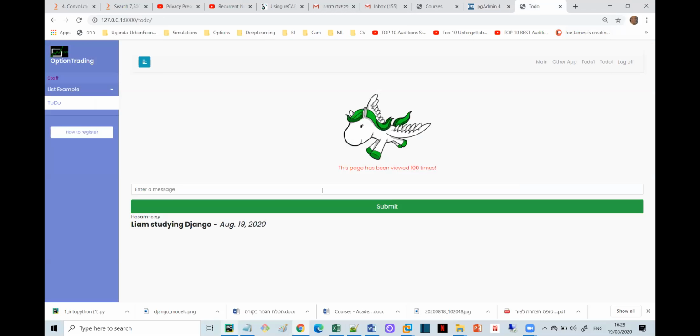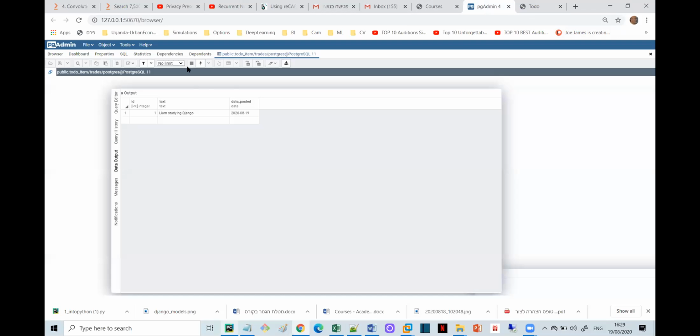And this time we'll say, I Hanov. Okay, I click submit. And it added another one. Let's go back to the database and refresh this one. And here we go. We're getting I Hanov. And you see in the database, in the primary key, it added this one automatically.